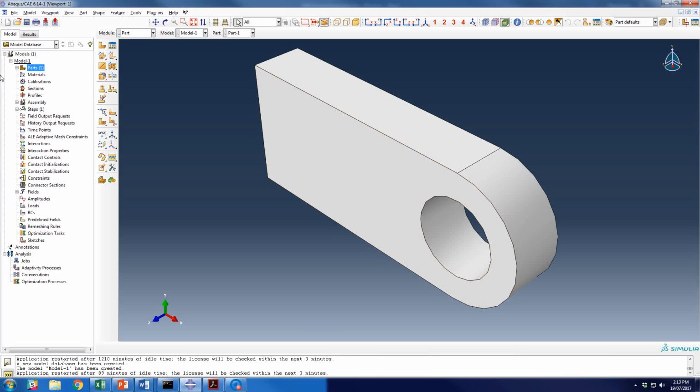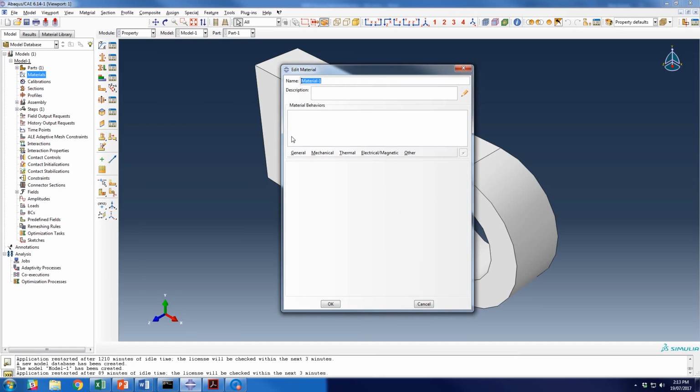Alright, so I can just continue going down my list. The next thing I'm going to do is, as I said, we're just going to keep going down this model tree. I'm going to right click on materials and hit create. This thing's going to be made out of steel, so I'm just going to change the name to steel. Now to add properties, we're just doing a simple basic structural analysis.